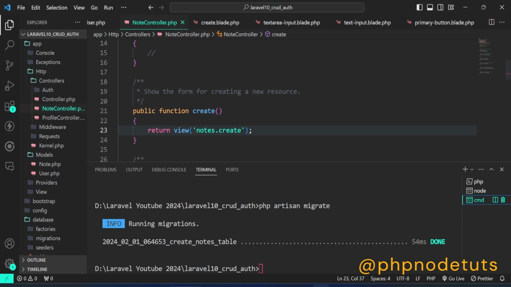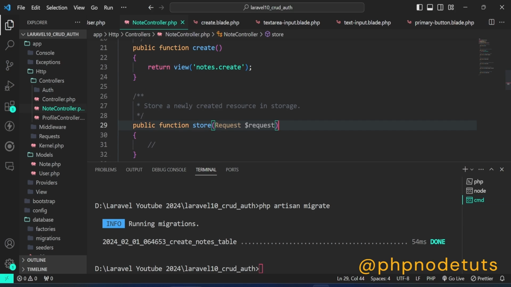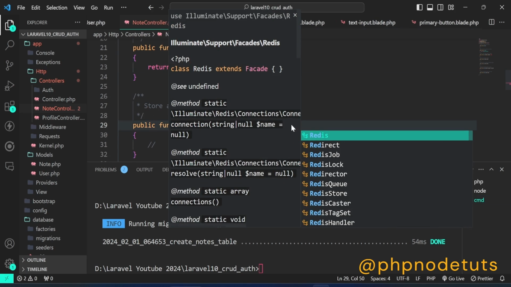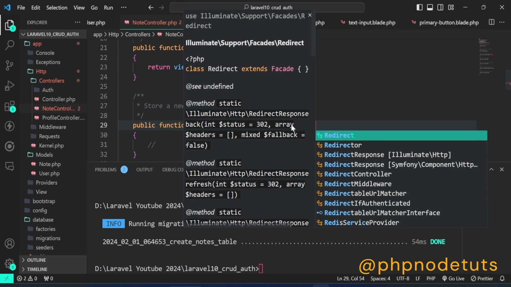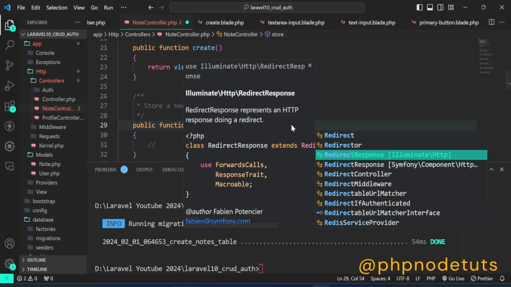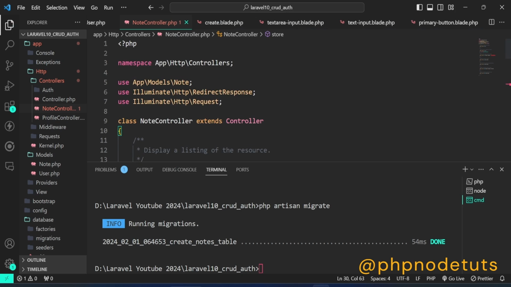Open NoteController.php file. Here in the store method, add RedirectResponse, which is a return type hint, indicating that the store function is expected to return an instance of Illuminate\Http\RedirectResponse class. Import RedirectResponse.